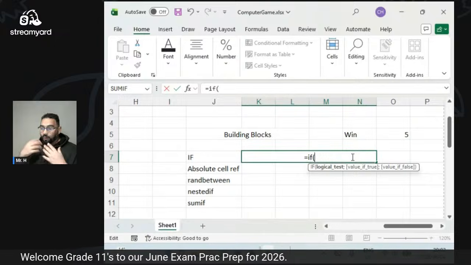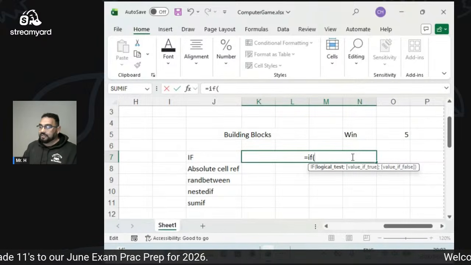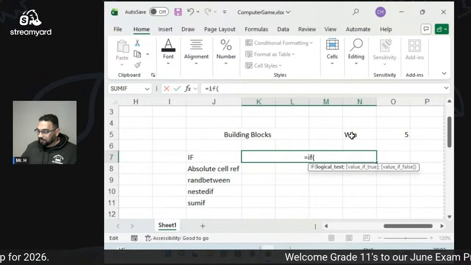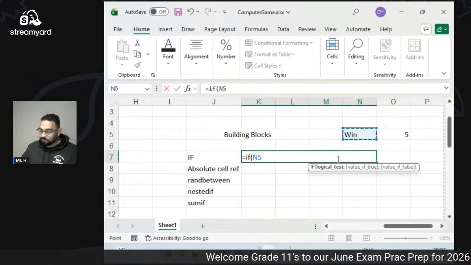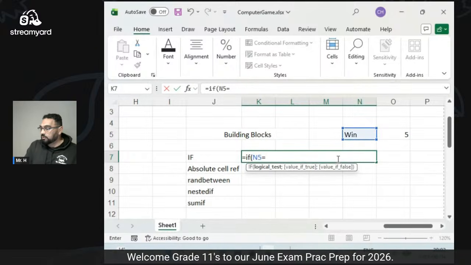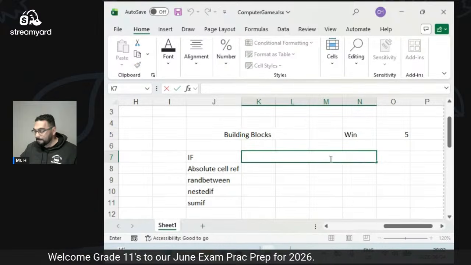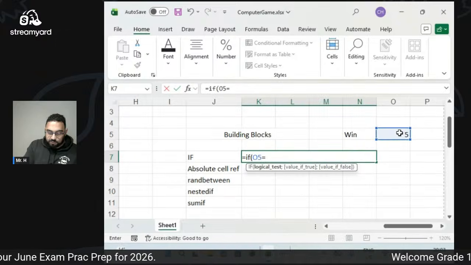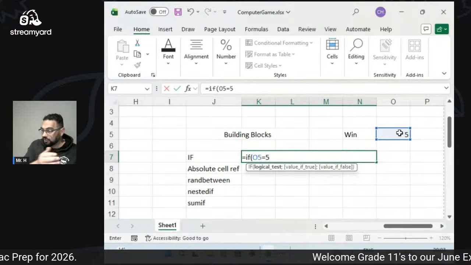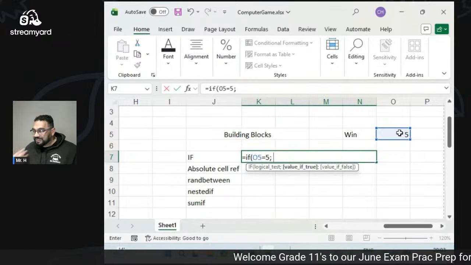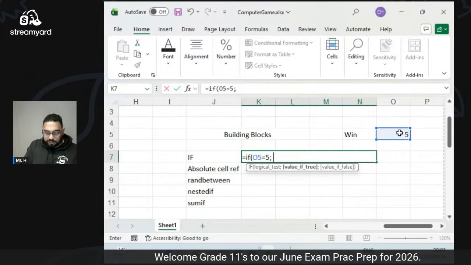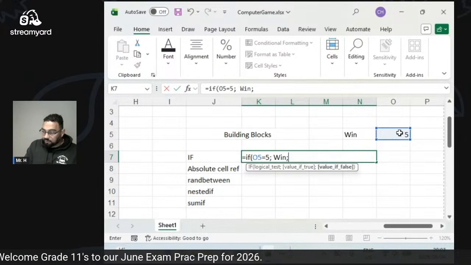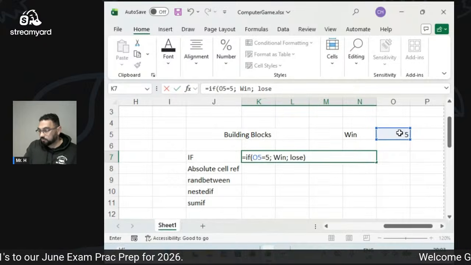So the equals IF. Now, what is my criteria? This is what the question must tell you. So I'm going to use this cell here. If whatever is in this cell is equal to, in fact, no, not that one. If whatever is in this cell is equal to, yeah, let's say equal to 5, then something must happen. It must display the word win. Okay? If not, it must display the word lose.